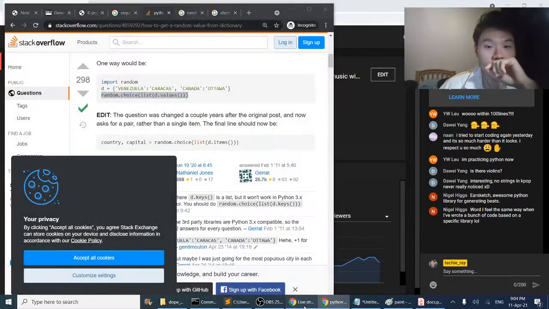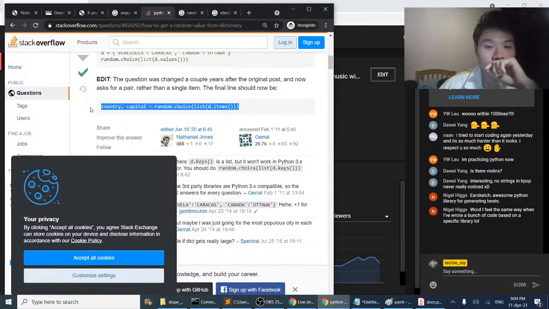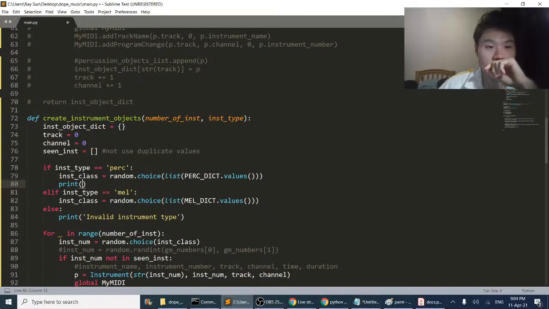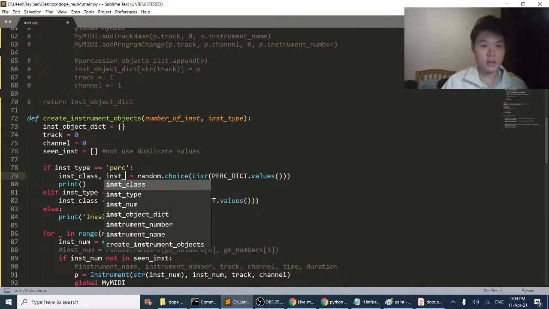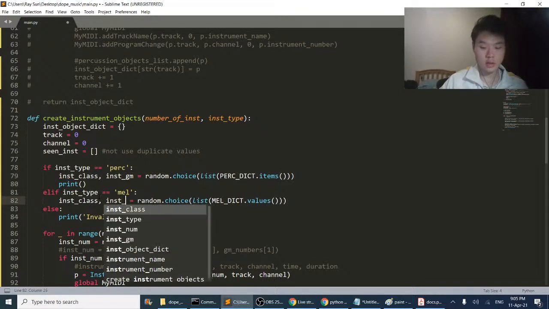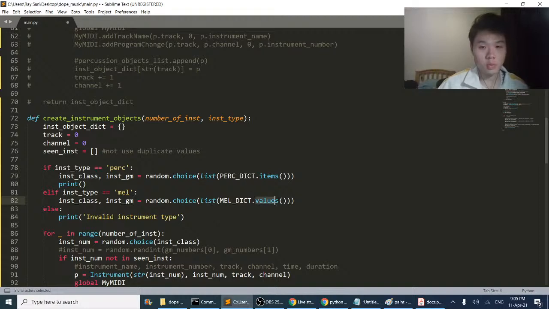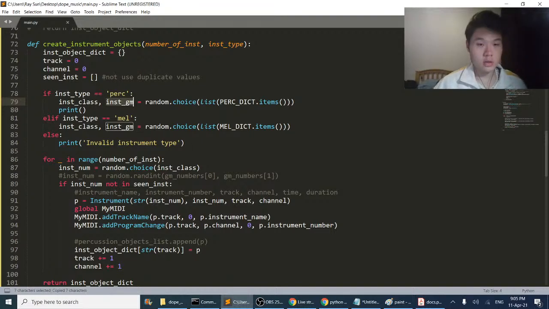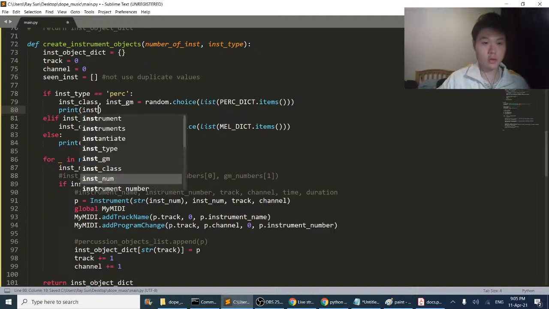Actually, I'd like to know both the key and the value. So I'll use this items. I'll use items instead. Okay. So inst class and inst gm. That will be dot items. And likewise, we do it up here. Inst class inst gm. We do items. And we want inst gm instead. So it will be random choice inst gm. Cool. And here we just print down what class we used.